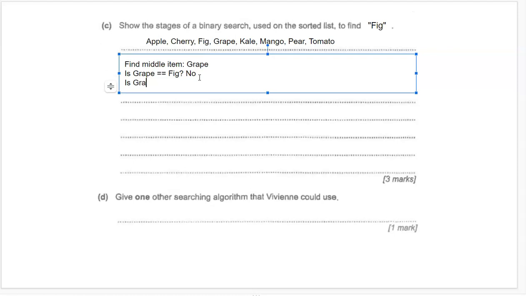So then I'm going to say, is grape greater than fig? Well, yes it is. G comes after F, and so we are going to say yes. Now the important thing here, you must know that binary search has to be in order. The data has to be in order for binary search to work, which is why we had to run the merge sort on the data before we could do the binary search.